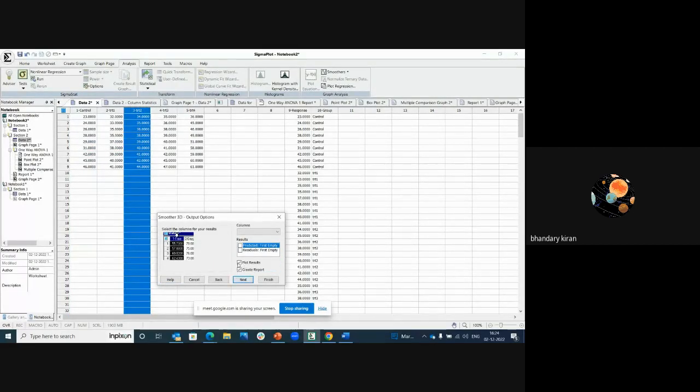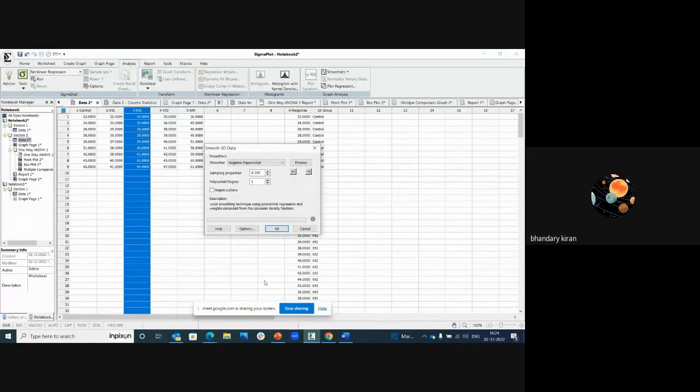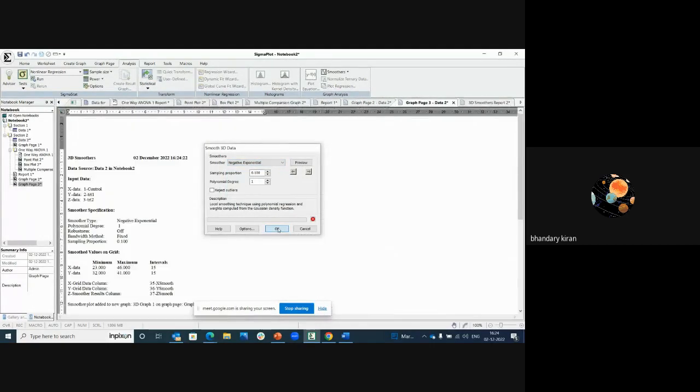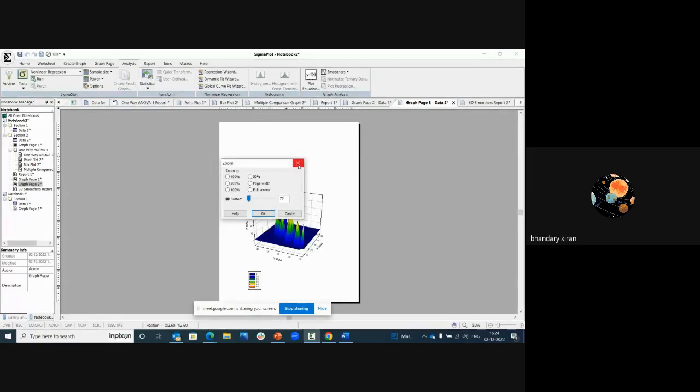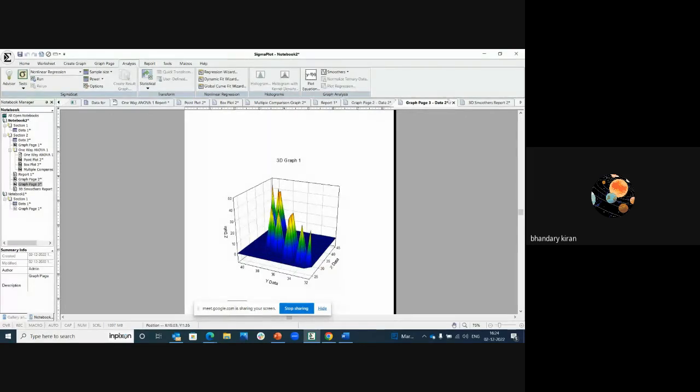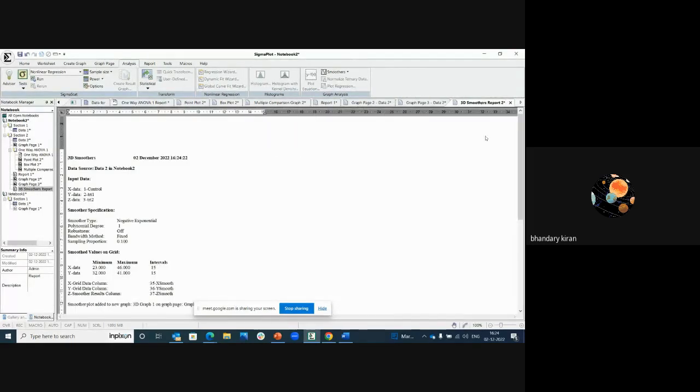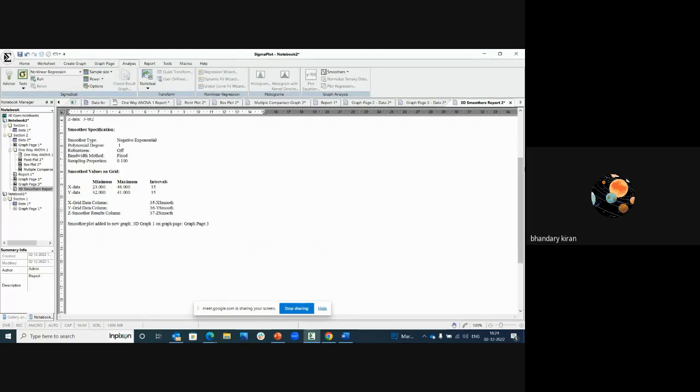For this also the report is generating. This is the enhancement in this version. And next, you can perform this many smoothers. I'm just continuing with the negative exponential only. Just click OK. So here we got a 3D smoother, and this is the report for that smoothing, the 3D smoother's report.